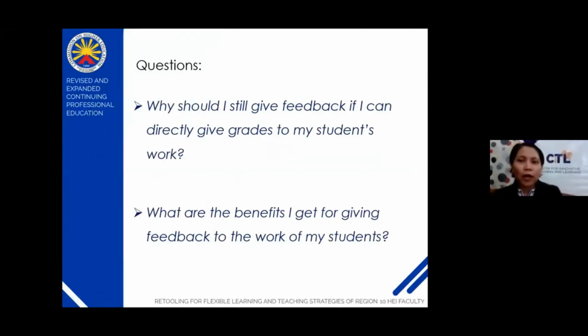Okay, before I share my practice on providing feedback to my students, do you ask these questions to yourself? Why should I still give feedback if I can directly give grades to my students' work? Or what are the benefits I get for giving feedback to the work of my students?